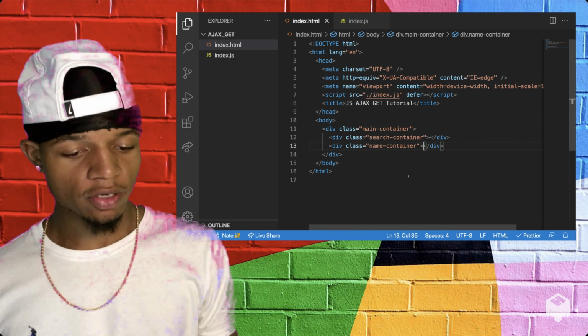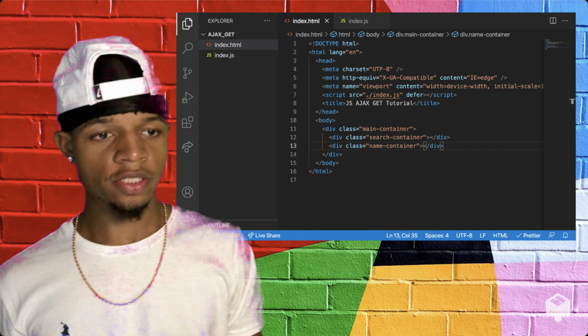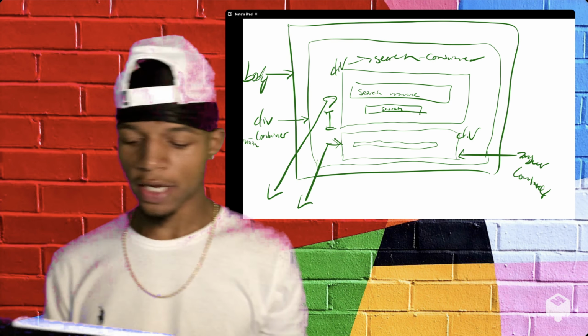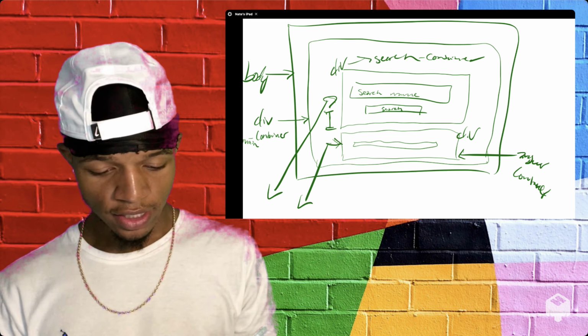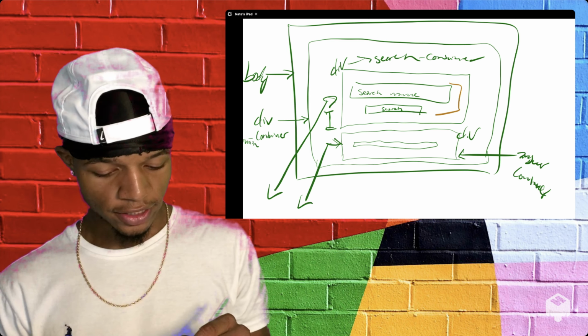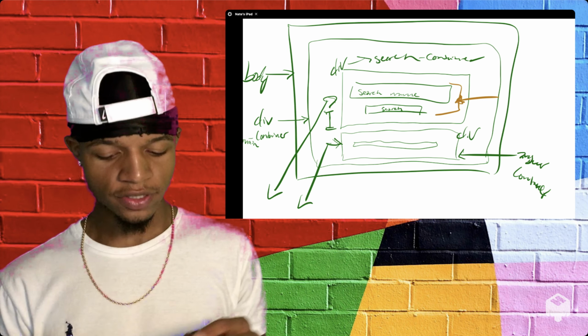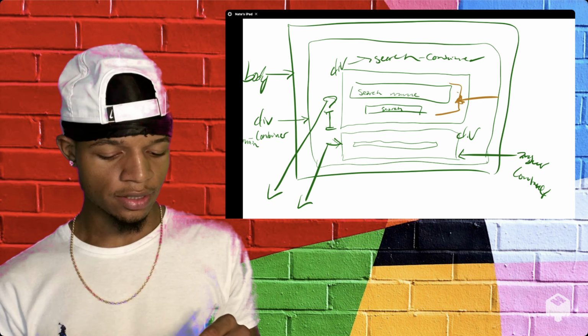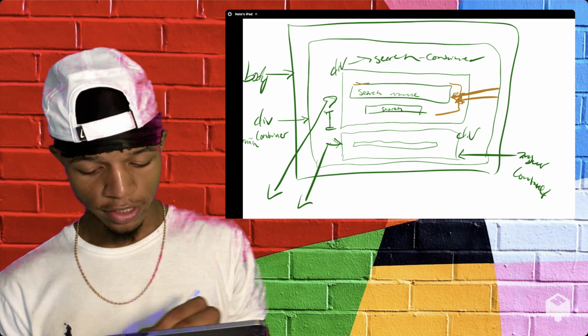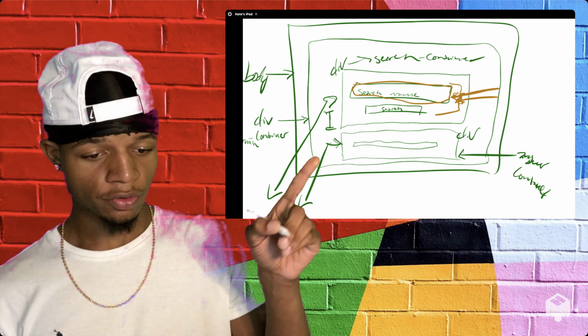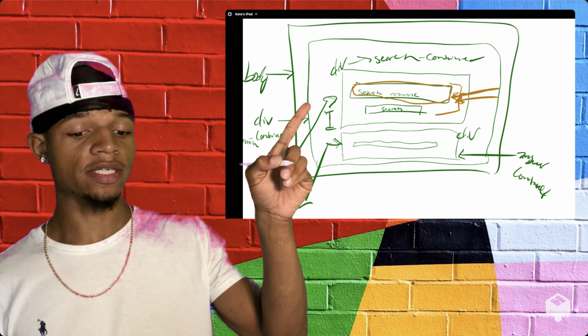All right, let's hop back over here to the iPad. All right, so now that we got our two divs, let's go inside of the first div right here. So what do we need in that first div? Well, I know that this is an input box right here. This one right there that I just drew that brown around, that's the input box.